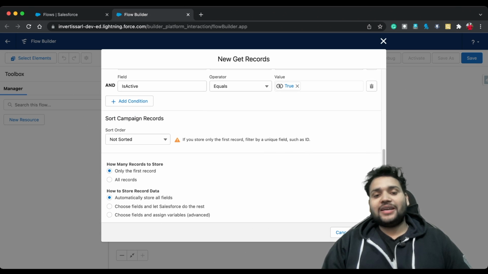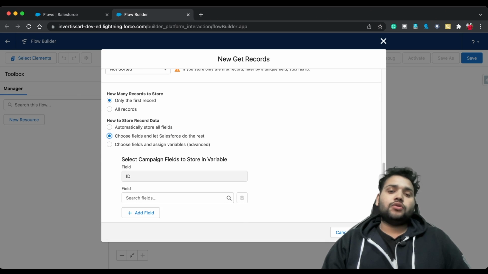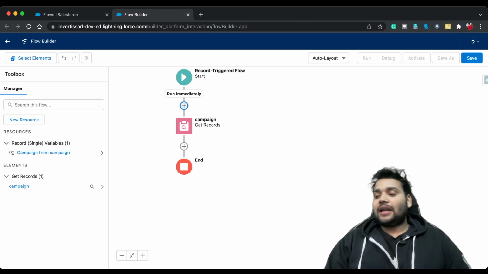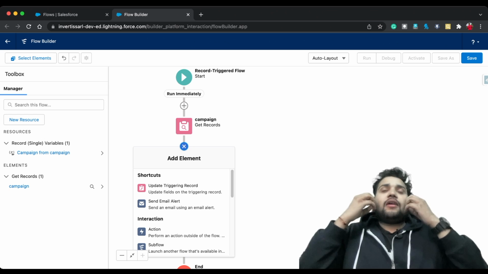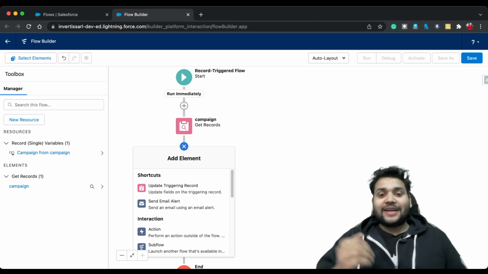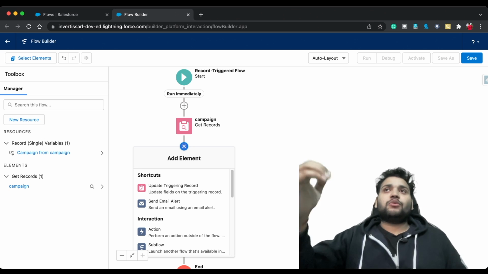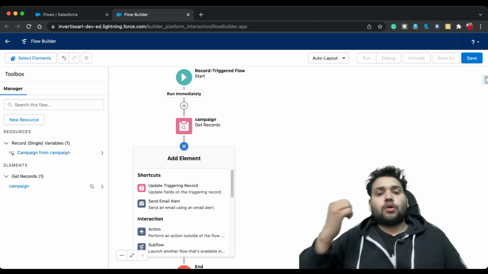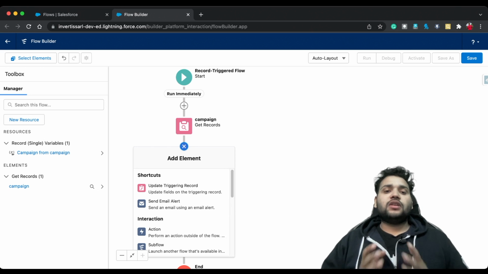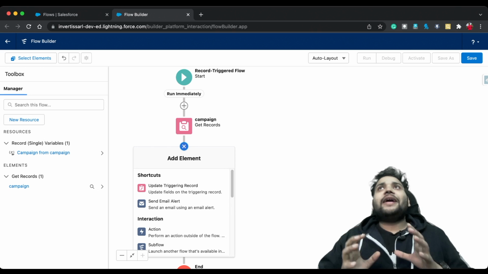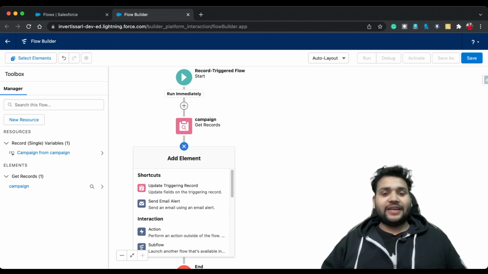And you can select automatically store all fields, or if you want to choose any particular field which is ID, you can choose it. I am going to select done, and now what I am going to use is create record element. I am not going to create a fully optimized flow right now, because I want to teach you how you should progress or how you need to think to build your flow, right? My motive of this video is to provide you the way of thinking how to create flows, right?